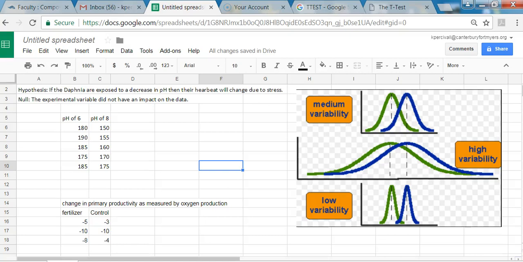Okay, so in this tutorial, I'm going to be showing you how to run a t-test statistical analysis using Google Sheets as opposed to using Excel. Google Sheets is a little bit different from Excel, but it does have lots of similarities. It's not as good of a program, in my opinion. However, with its limitations, it's at least something that's accessible by all students and can easily be shared via your Google Drive.